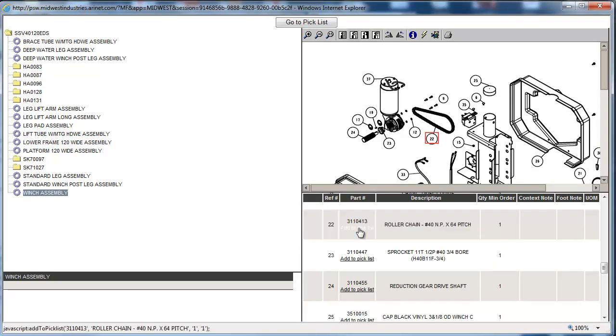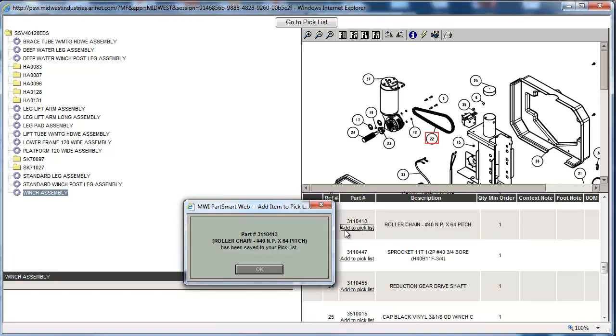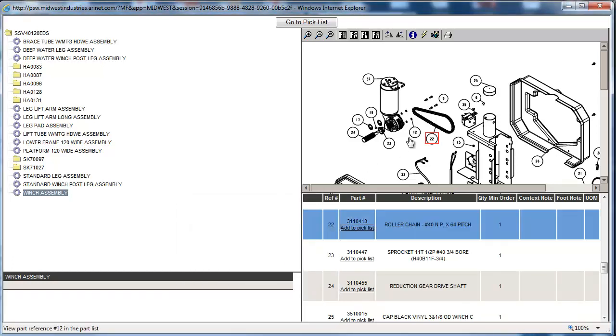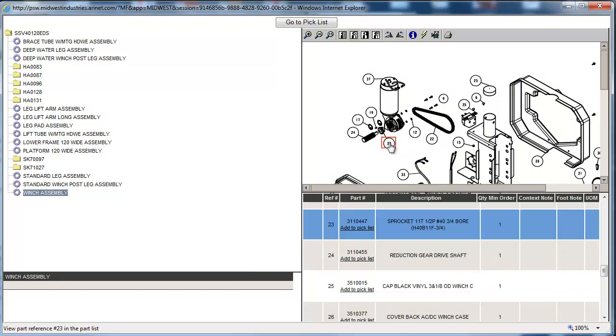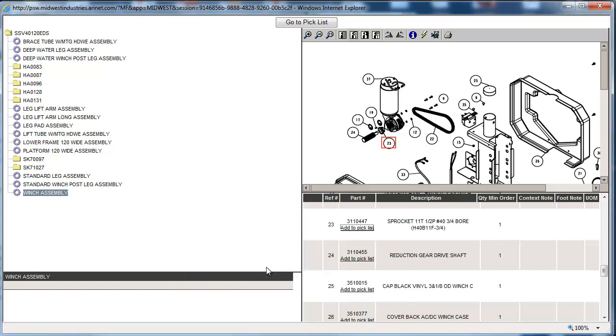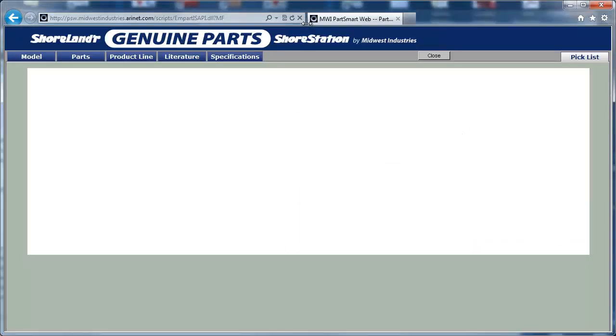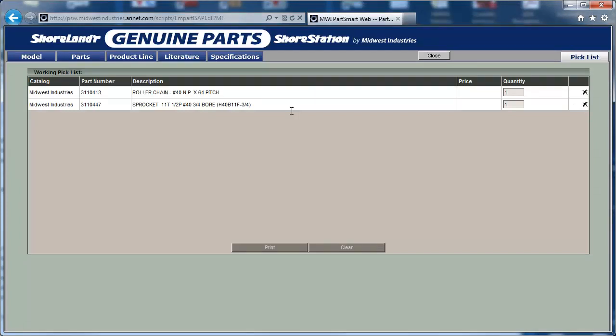Once you find the part you're looking for, you can click on the Add to Pick List button to add it to a pick list for later use. In this case, I'm adding a roller chain and a sprocket to my pick list by clicking on the Add to Pick List button. You can click on the Go to Pick List then to see the running list of parts that you added to it.